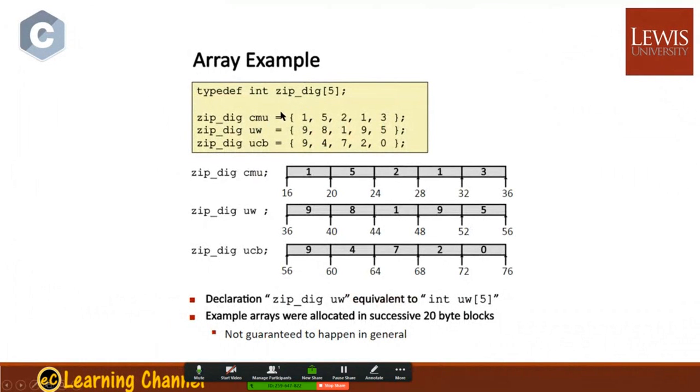So here we have an example. We have zip codes, for different schools. CMU has 15213. U of Washington has 98195. UC Berkeley has 94720. Each one is an integer array of 5 elements. When they sit in memory, it will be something like this, totaling 5 times 4, 20 bytes for each.